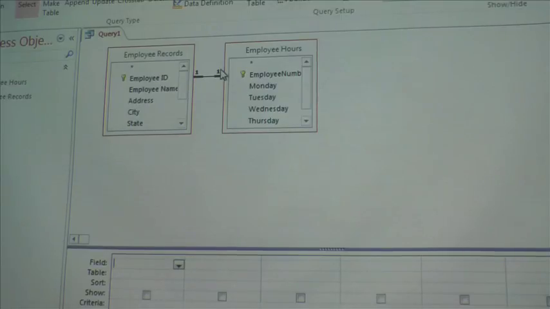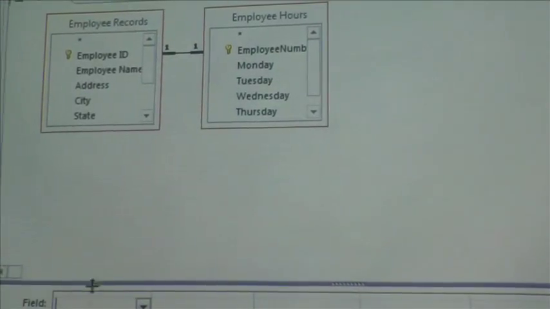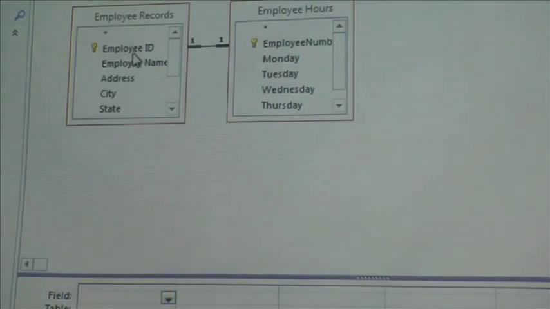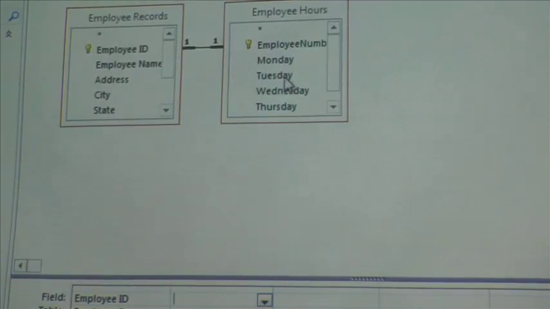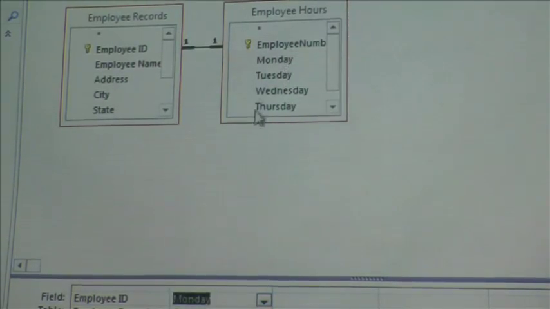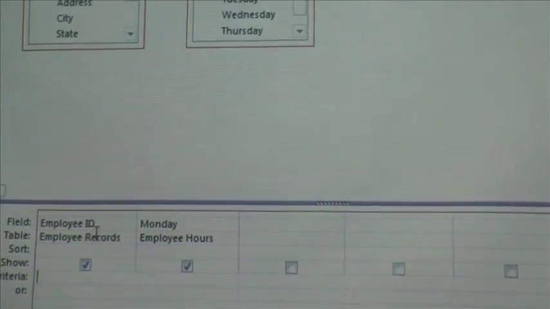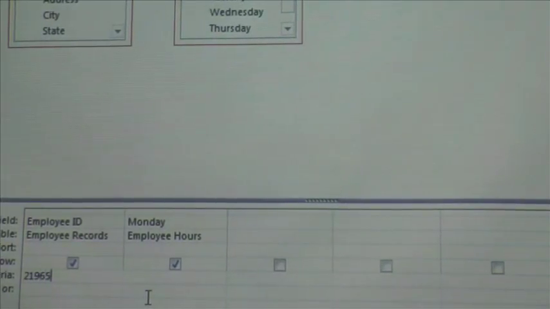So, to run a query or a search, suppose you want to find out when employee number 21965 works on a Monday. How would we do this? Well, down here, this is kind of like our search box. In the first field, we want to search by employee ID. In the second field, we want to find out when they work on a Monday, so we're going to click Monday. Now, what's the criteria? Well, we specifically want the employee ID of 21965. So that will be our criteria.